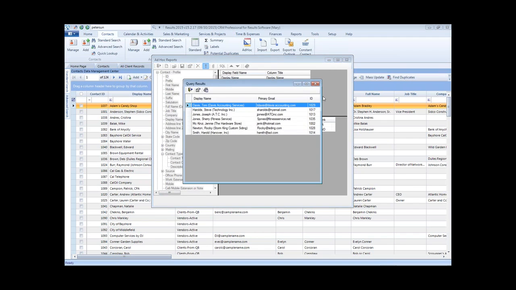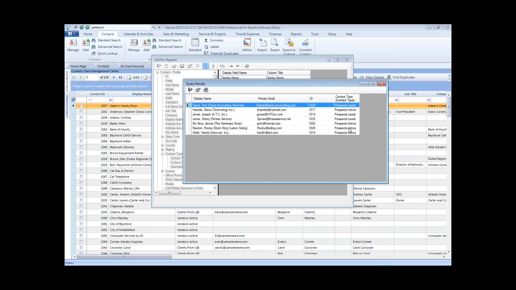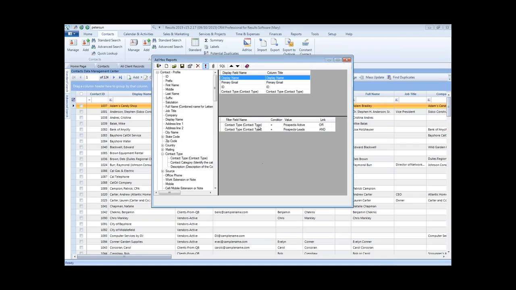So I'm going to click on the exclamation point and see now we have a little bit more data. I can see my leads versus the active, prospects versus leads. So it's a differentiator of contact types, and I have a little bit more data. I don't like this column header, a little bit too wordy. I don't like the ID by itself. So let's go and do some cleanup to this.